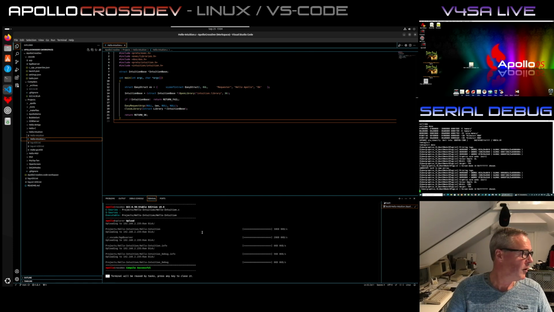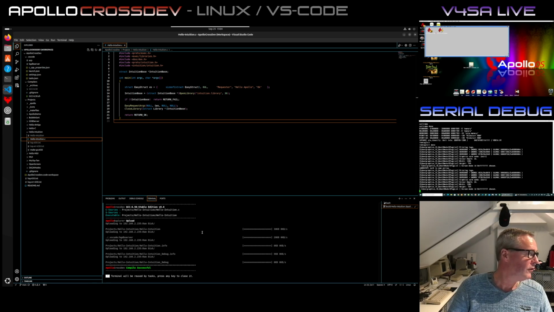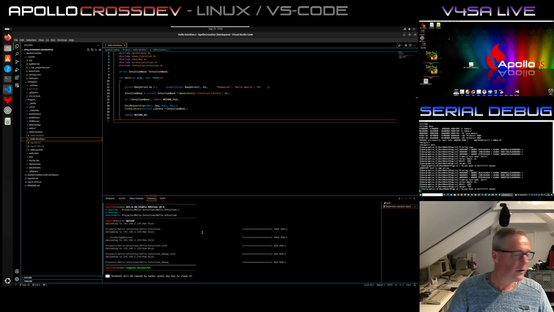So on my V4, if I open the RAM disk now, you will see there's two icons, the Hello Intuition and the Hello Intuition debug. For now, I'm going to do Hello Intuition, and it says Hello Apollo. Okay, so that works. So from here, you can basically start your own project and do everything.